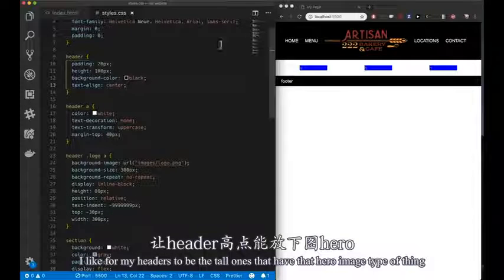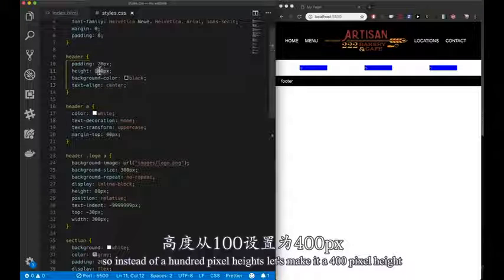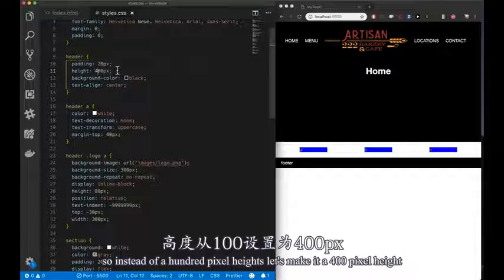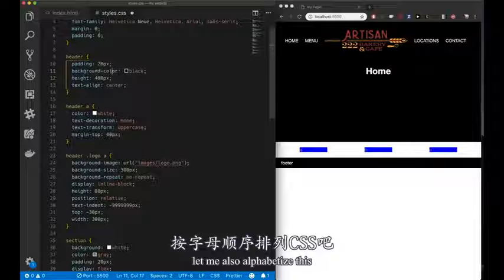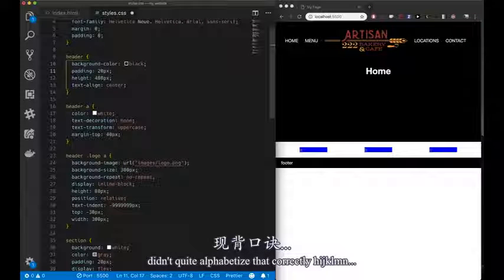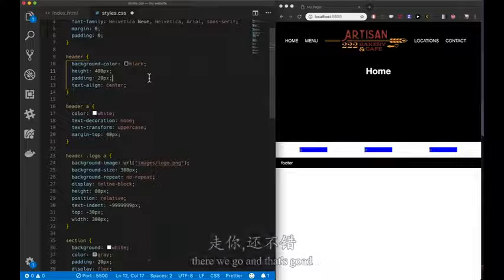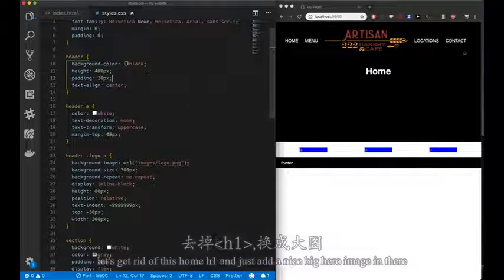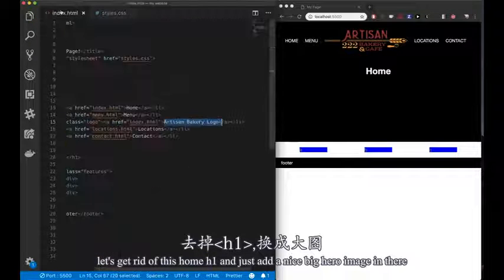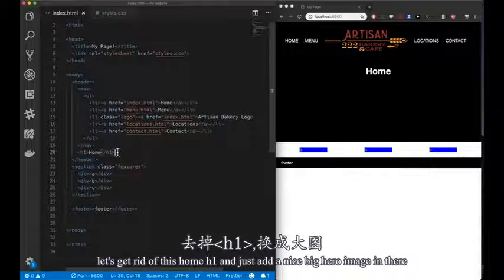I like for my headers to be the tall ones that have that hero image type of thing. So instead of 100 pixel height, let's make it a 400 pixel height. Let me also alphabetize this. Didn't quite alphabetize that correctly. H-I-J-K-L-M-N-O-P. There you go. And that's good. Let's get rid of this home H1 and just add a nice big hero image in there.